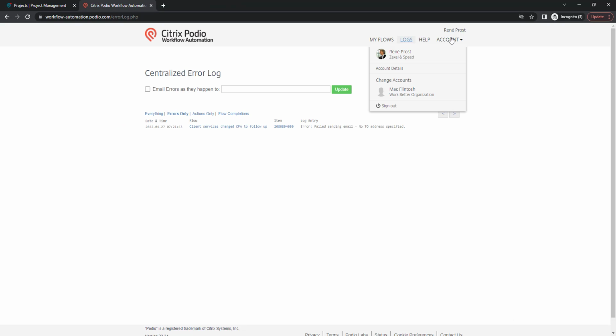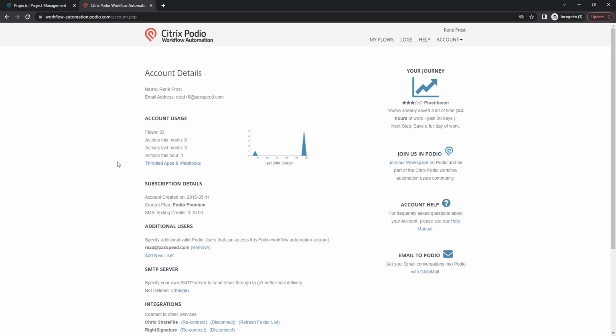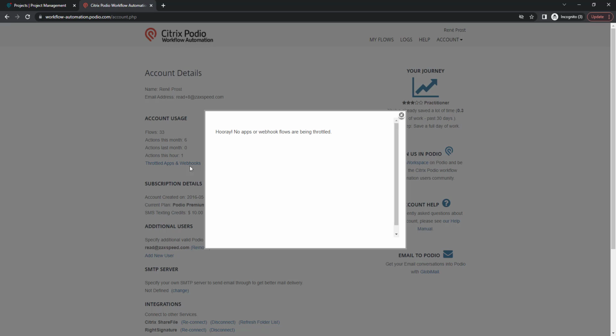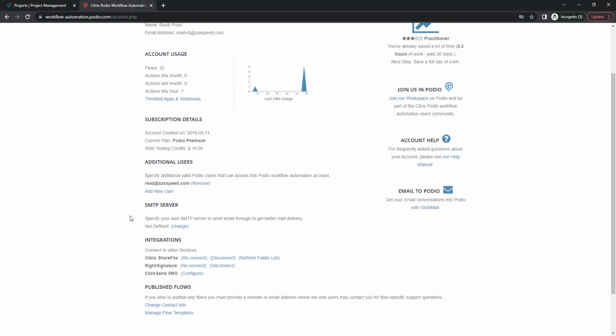The last one is the account page. You're going to want to go to account details to take a look at some specifics of the account plan wide. So first, if you have account usage and you notice any of your flows are taking a very long time to run, more than usually just a few seconds, you're going to want to check this throttled apps and webhooks. This is where you will see in red what's being throttled, and then you can adjust from there.